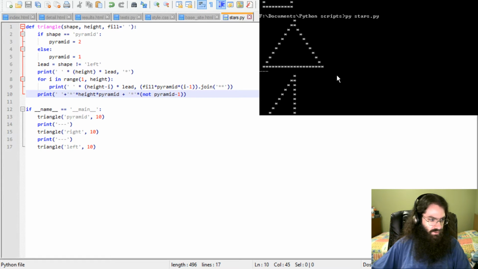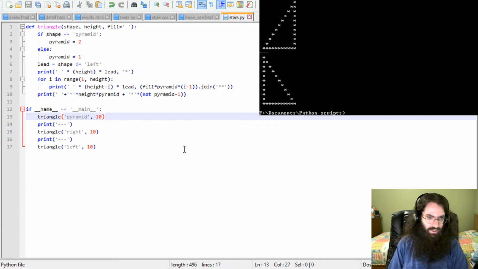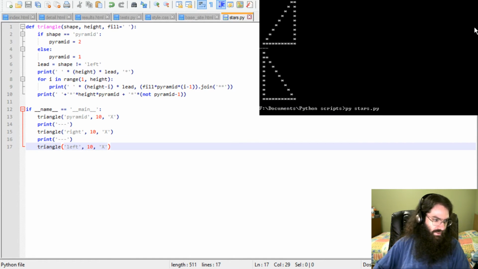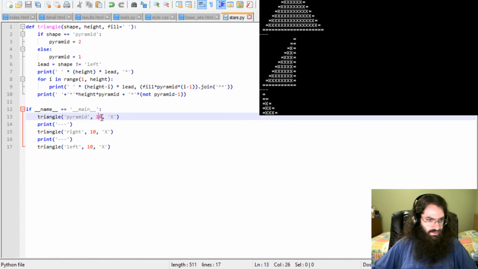So we have drawn a pyramid and a right-facing right triangle and a left-facing, I don't know where its face is, a right aligned right triangle and a left aligned right triangle. How about a box? Actually, let's change the fill. That should be fun. How about the letter X in all these? Let's run that again. Now it's filled with the letter X. Neat.